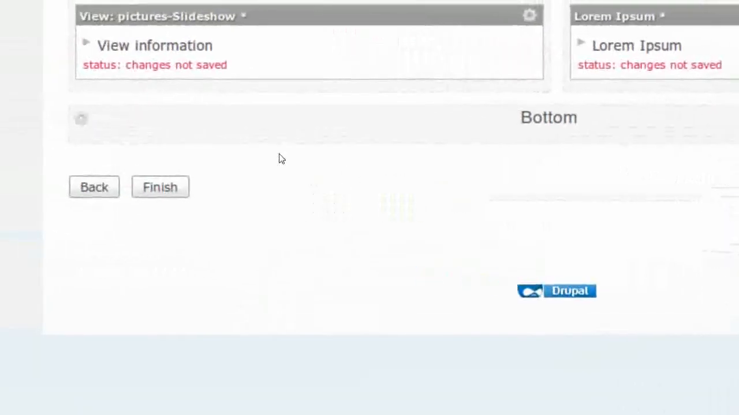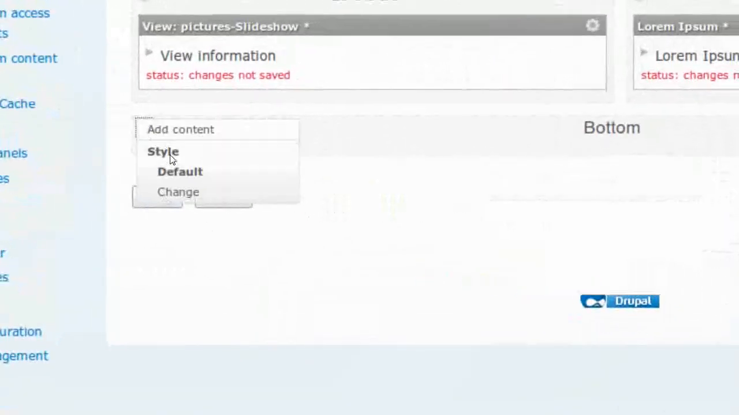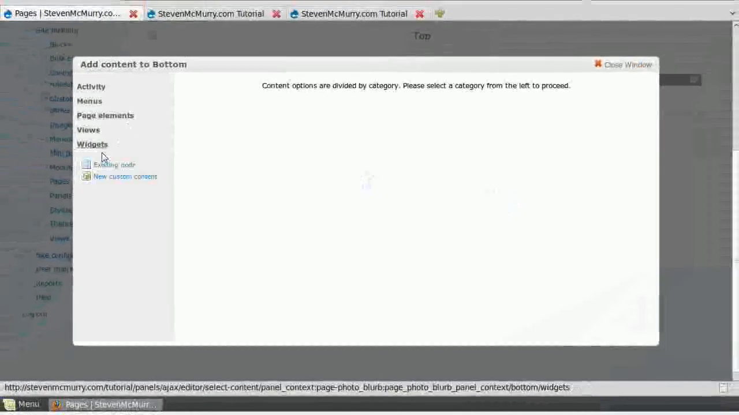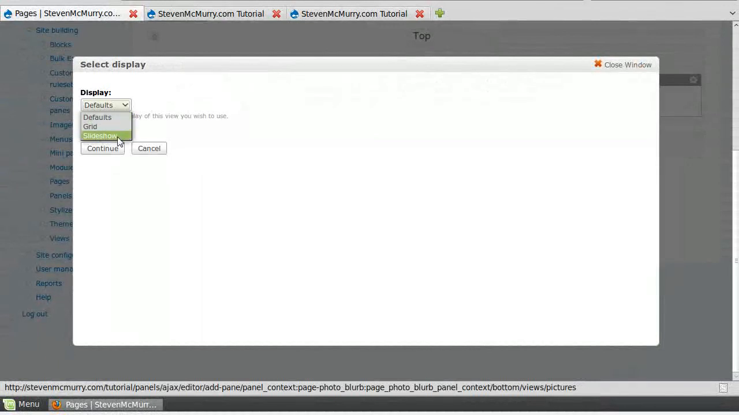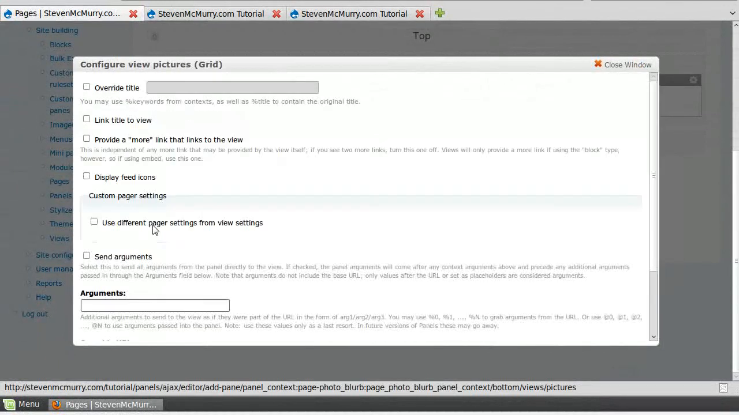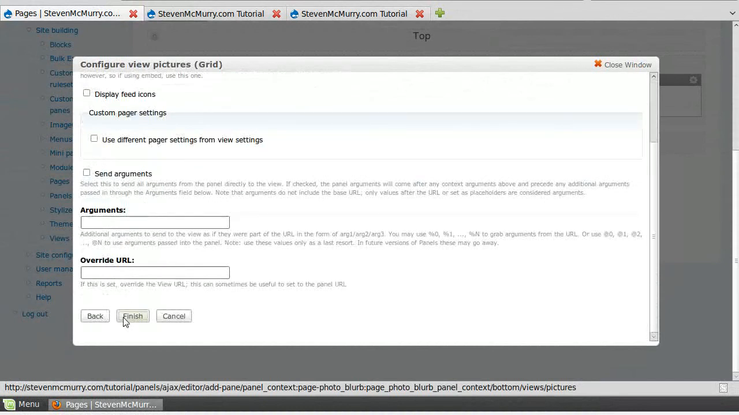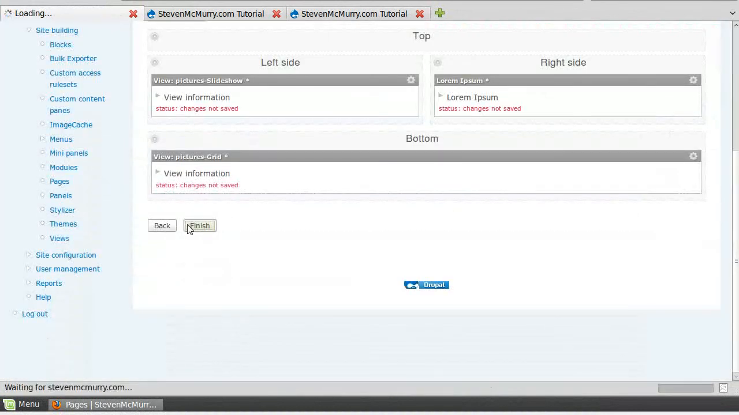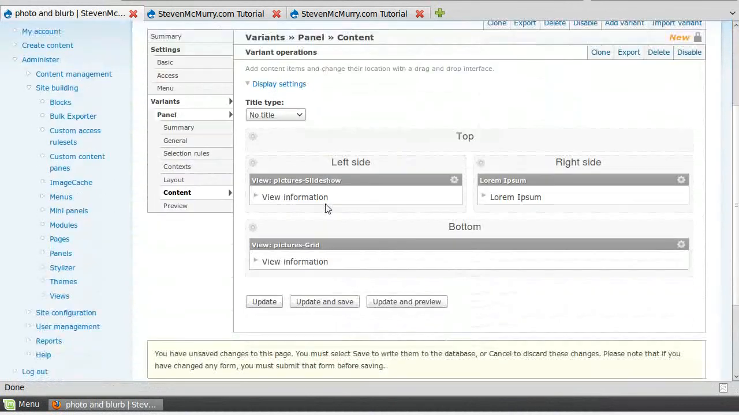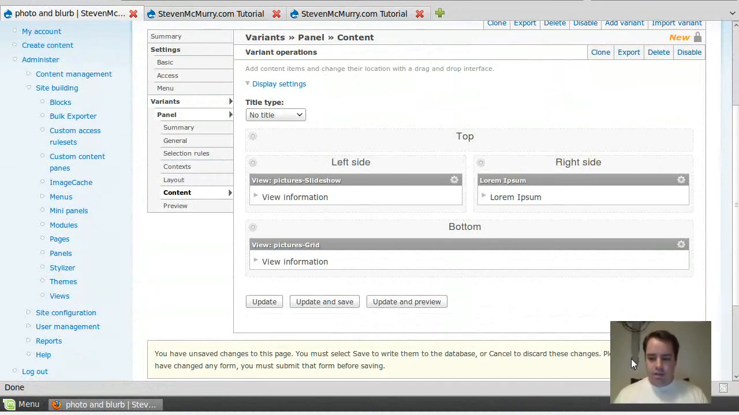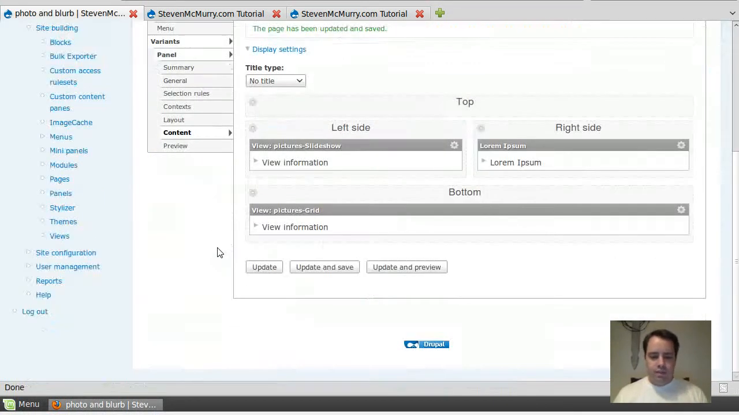Add content, views, pictures, and grid. Should be at the bottom. There we go. Now it looks correct. So I'm going to go ahead and hit finish. Now this is what you see after you build your panel in the wizard and all that kind of stuff. I'm just going to go ahead and update and save. Just like views, you got to update and then you got to save. Or luckily they put a button in here, update and save.